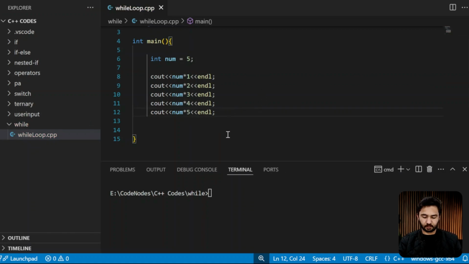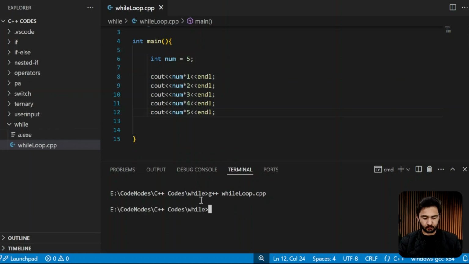And to compile and run this file, here we are using the GNU compiler, g++. So we will write g++ and then we will give the source file name, which in our case is while loop.cpp. And if I press enter, now you can see it has created an exe file with the name a. Now if I just give the file name a.exe and press enter, you can see it has printed the output in the terminal.